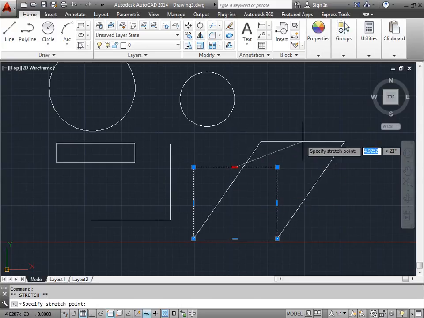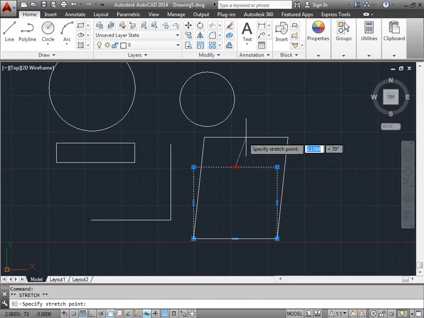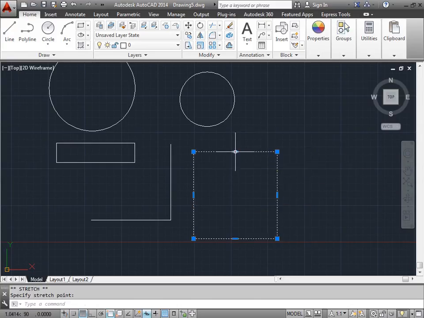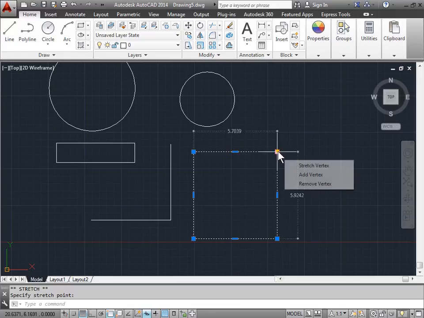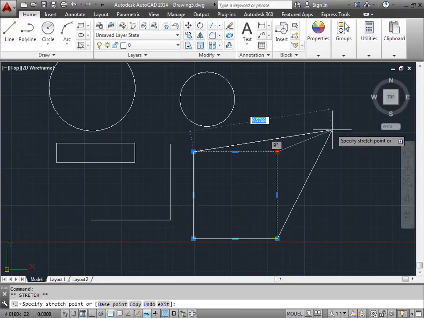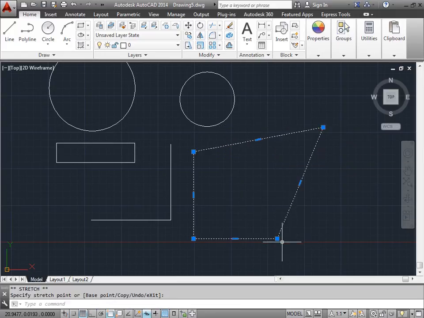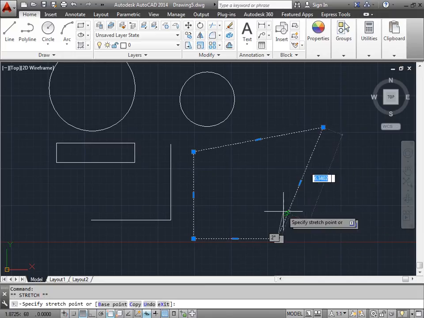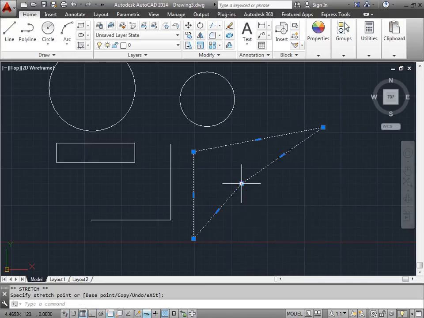I don't necessarily need to pick the stretch. I can just select the object, and then it turns red, turning it into a hot grip, or an active grip if you want. I can select there and stretch it as well. I can select here and stretch it again as needed.